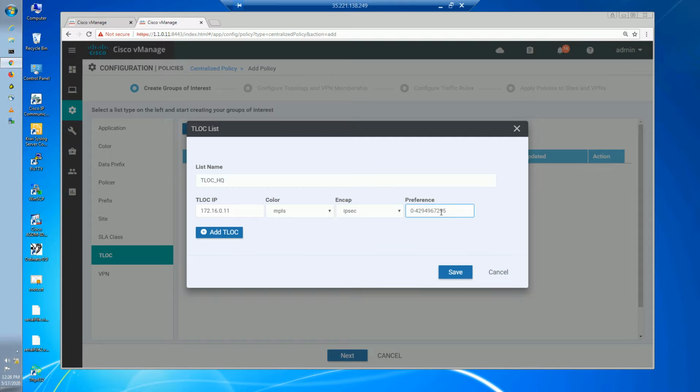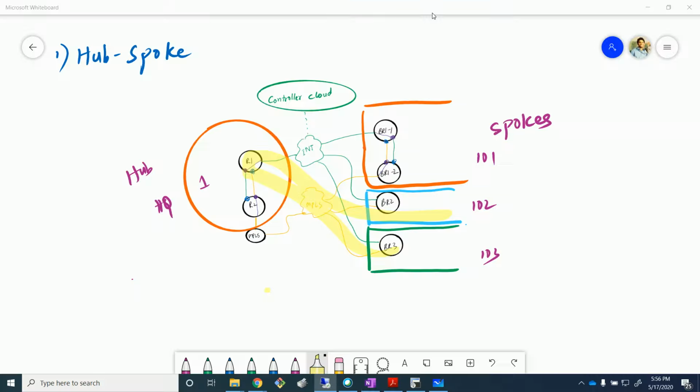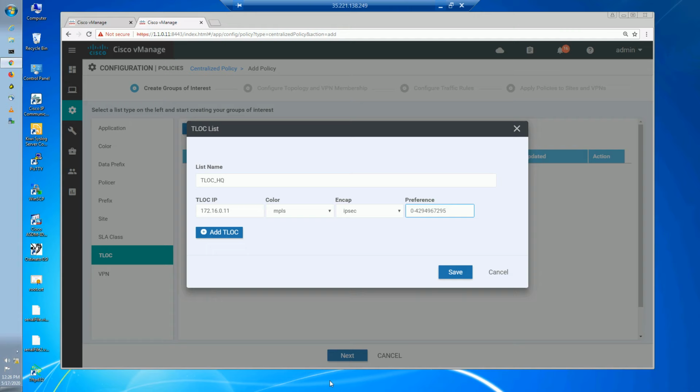So what I'm going to do is, though I'm doing hub and spoke, I still want my MPLS to be preferred over the internet. I'm just making things more and more interesting now. So let's add a preference as well. Let's add a preference of 200 for my MPLS.